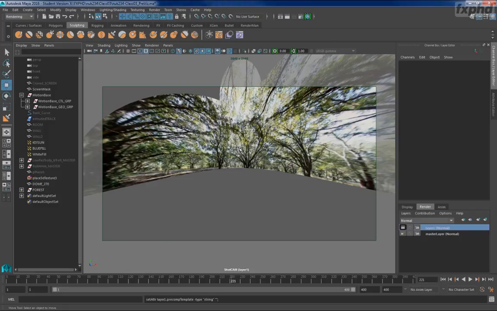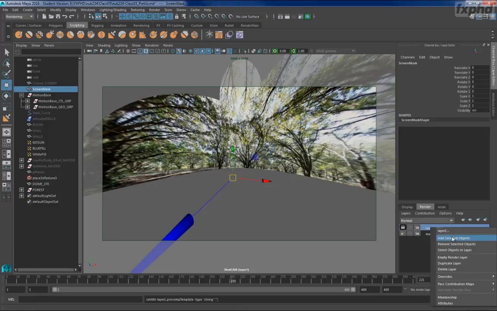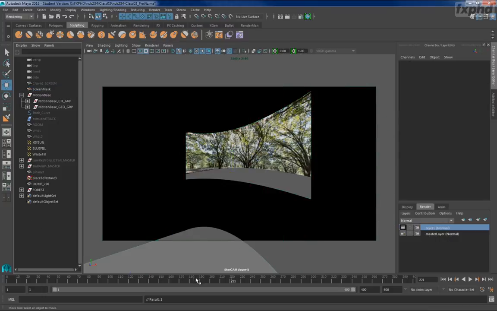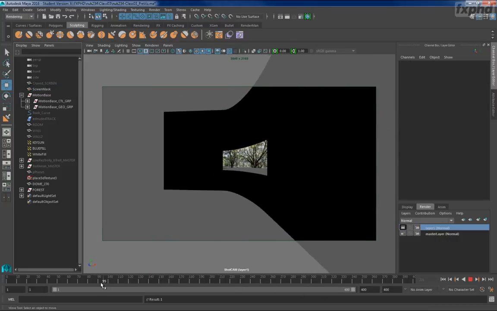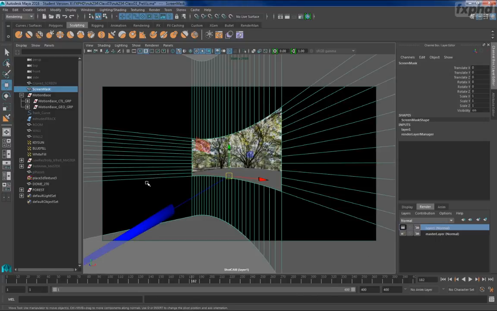Now, we could render the sky dome like that, or we could include the screen mask. So I could right click that, add selected object, and now we have that as an individual layer. And when this renders through hardware, we're going to get a proper masking of this, provided that we remembered to set this up correctly. So I'm going to go back into our shader hypergraph and make sure that our screen mask is set correctly. So let's bring that up.